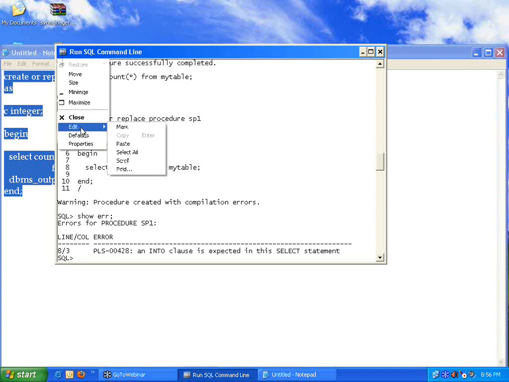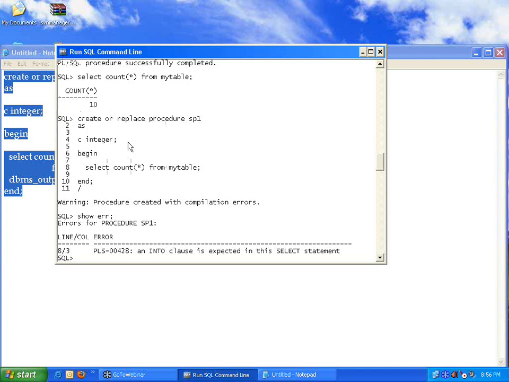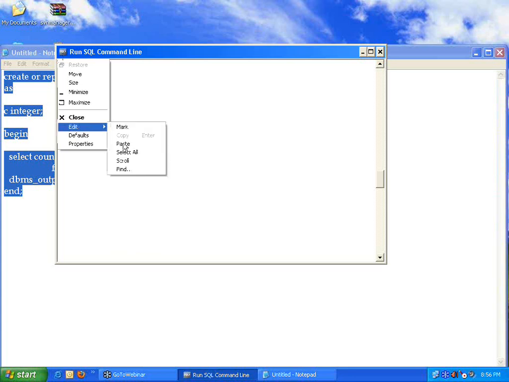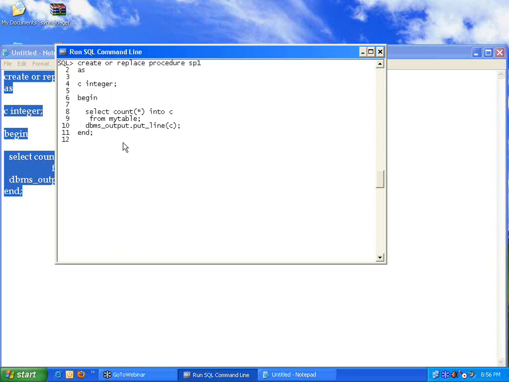How come I did a paste, but somehow the paste is not working over here. Let me try once again. Edit. Okay, now it works. Now the procedure is created. Now let me execute. Execute sp1.